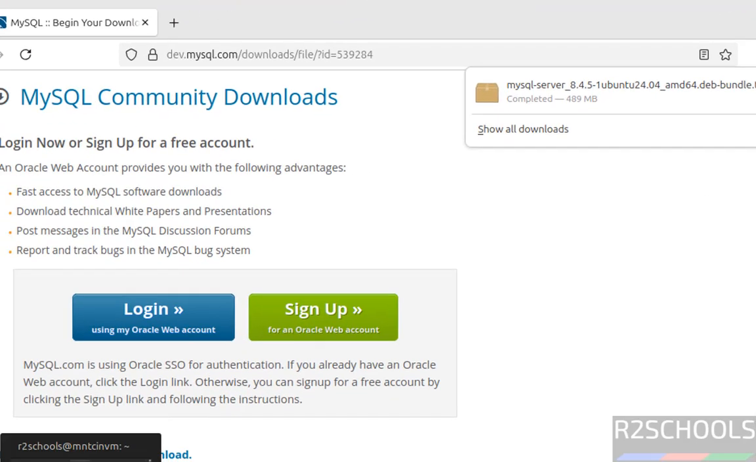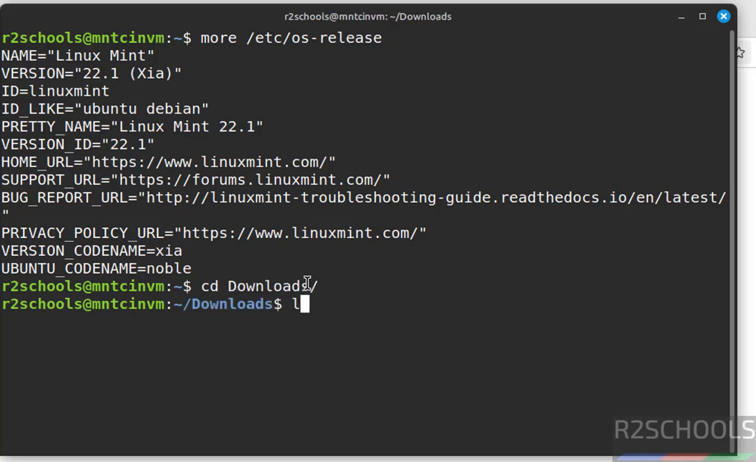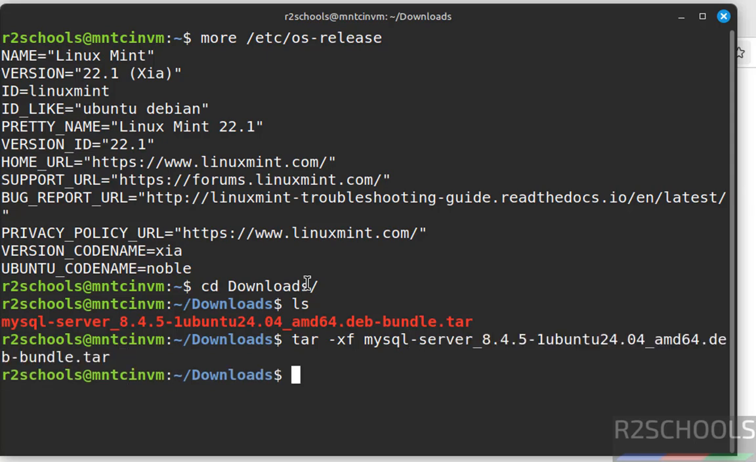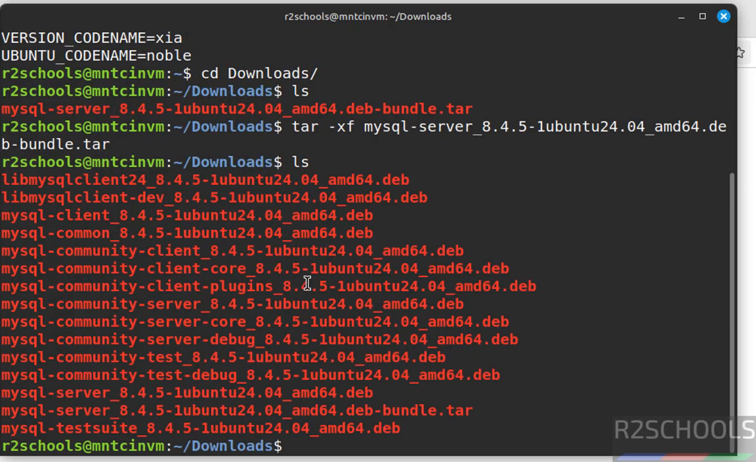Now open terminal. Go to the Downloads directory. ls. See here we have the MySQL Server 8.4.5 tar file. We have to untar it. tar -xf, then give mysql. Press the tab to autofill the entire tar file name. Hit enter. Extraction completed. ls. See here we have the list of the Debian packages that we have to install.